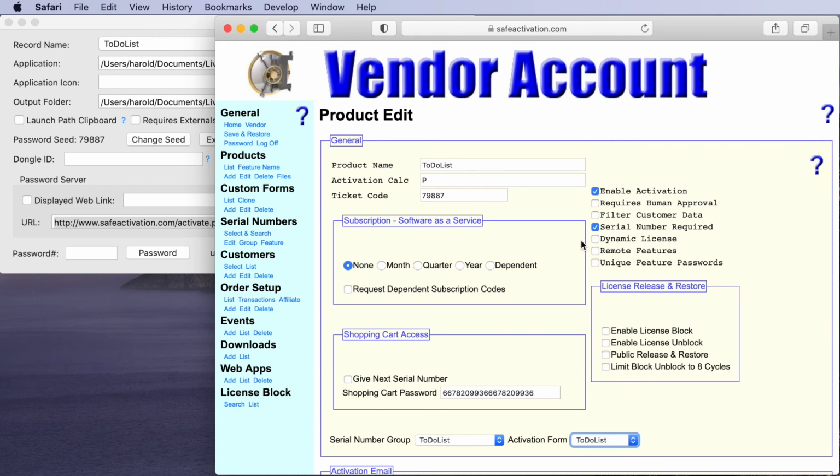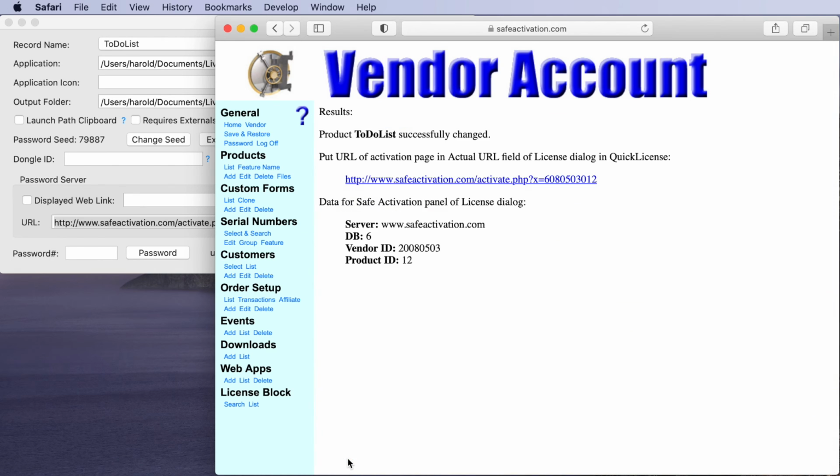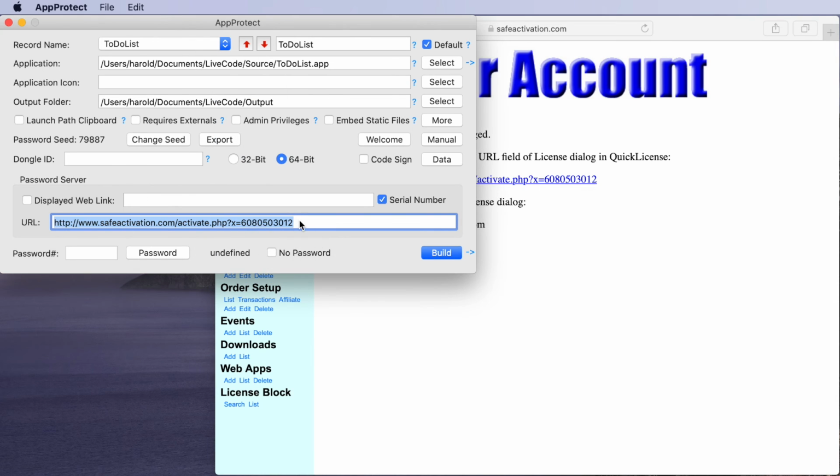Once we have everything set up, we go to the bottom, click Save Data, and you will see a URL of the automated web page to handle this activation process. And we're going to copy that URL into this field and set the serial number checkbox. We now have everything set up in the online activation server and in AppProtect to handle the serial number activation process. So finally, we're going to click Build.